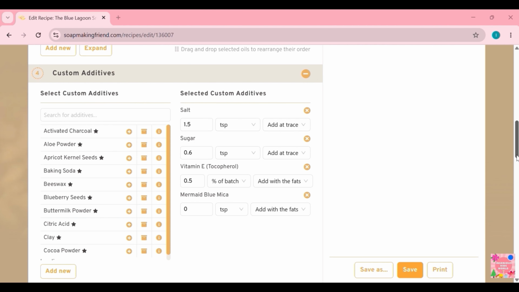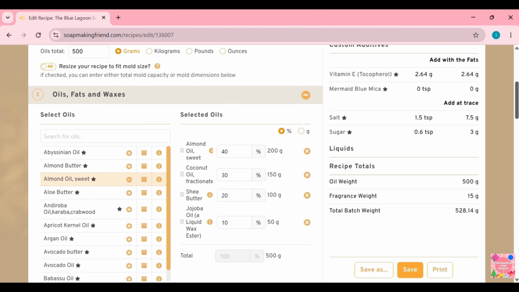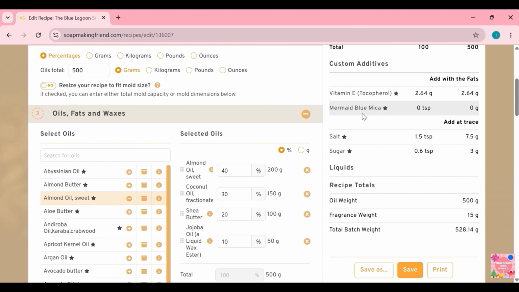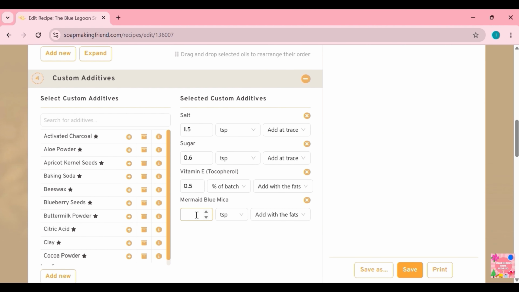Since we are aiming for a blue lagoon look, I'm going to add 1 teaspoon of mica manually. As you enter this, you see the software automatically convert your teaspoon measurements into 5 grams of weight. Now, if you check your results panel, you see the colorant has been successfully integrated into your total recipe weight, which is perfect.